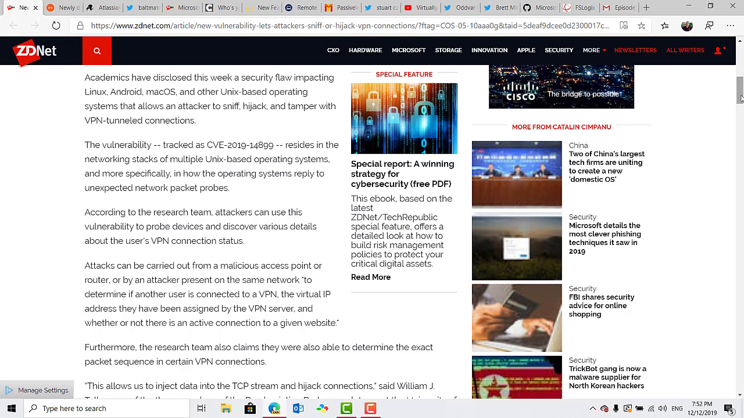Attacks can then be carried out from a malicious access point or router, or by an attacker present on the same network. The team have said they tested and successfully exploited a vulnerability on the following operating systems: Ubuntu version 19.10, Fedora, Debian 10.2, Arch 2019.05, Manjaro 18.1.1, Devuan, MX Linux 19, Void Linux, Slackware, Deepin, FreeBSD, OpenBSD, and other Unix-based operating systems like Android and macOS are also impacted.